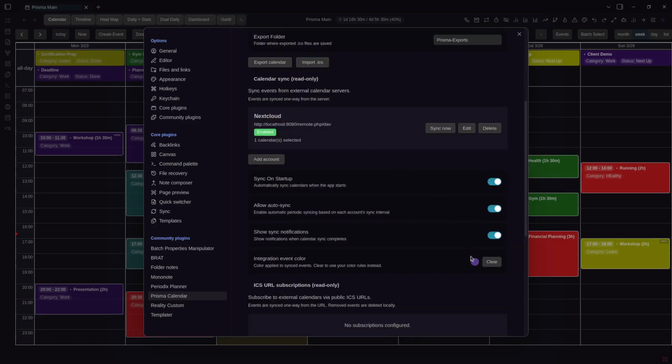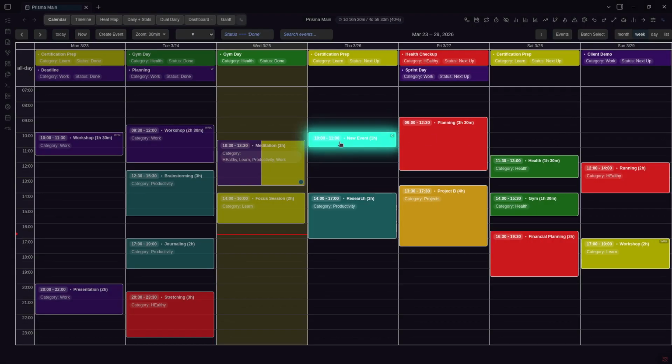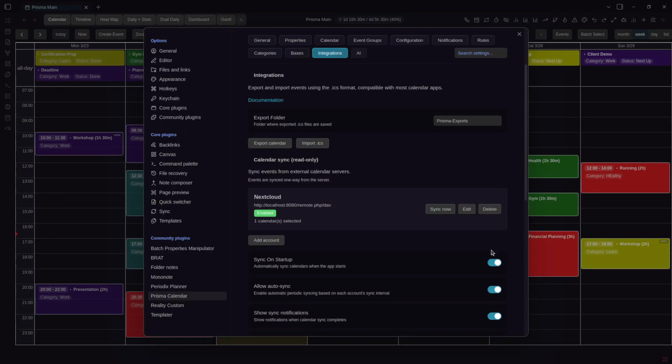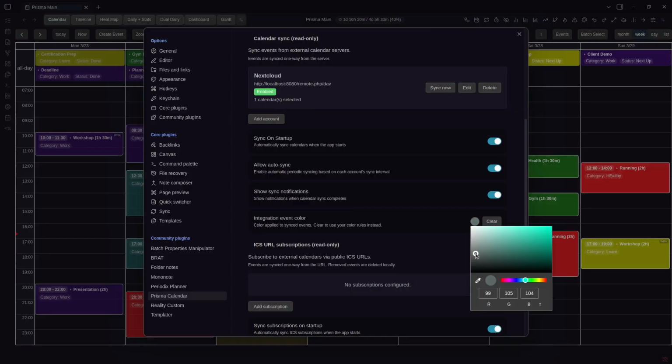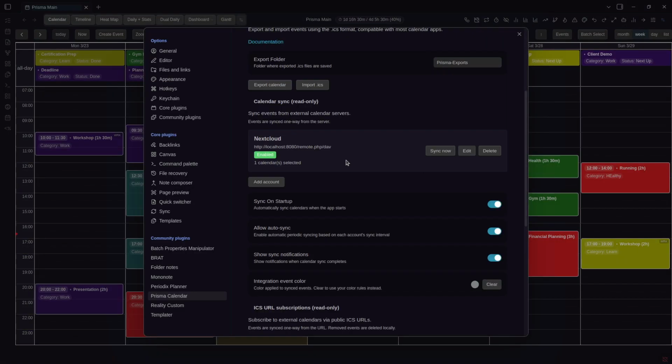And I can also show you that these integrations, by default, it's not enabled, but I can override it to use custom colors. So the integrations will use specific coloring. That's going to take priority. So you can distinguish with icons and also by colors which events are imported as part of an integration.